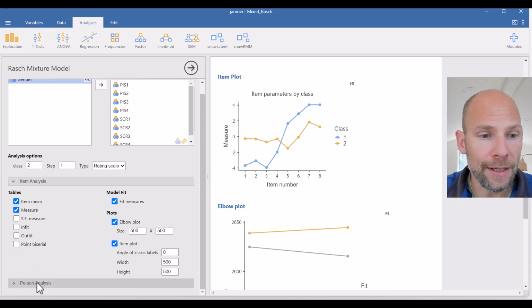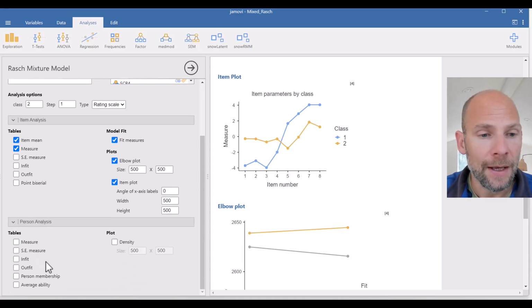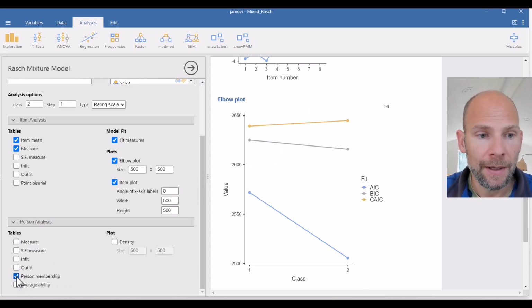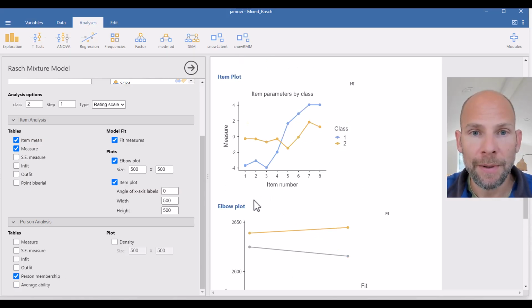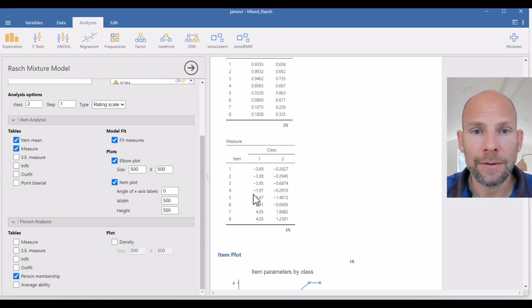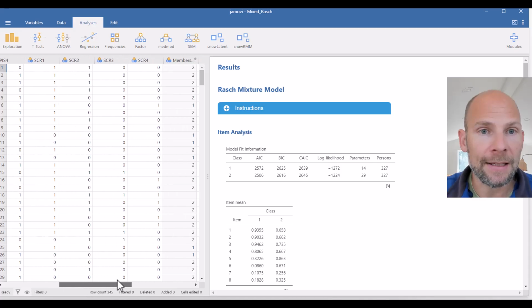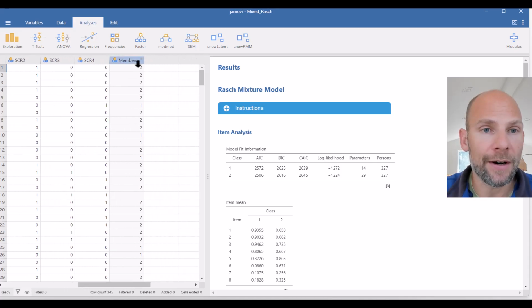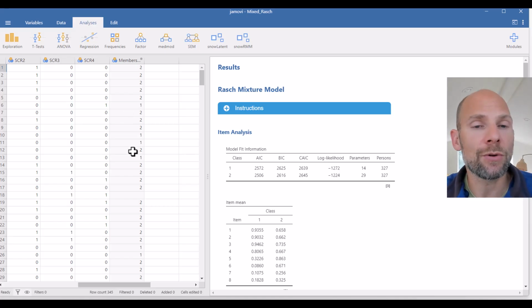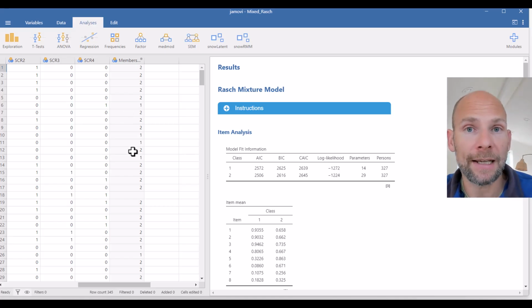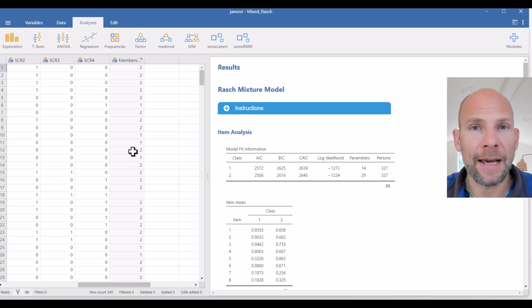What we can also do here is we can go to person analysis, and we can click on person membership. And so when we click on person membership, then we don't see anything here. But when we go to our data file, then the last variable now is a newly created variable called membership. And so here we get the estimated class membership, class 1 or class 2, for each individual based on their most likely class assignment. And then you can look at which person would be assigned to which class.